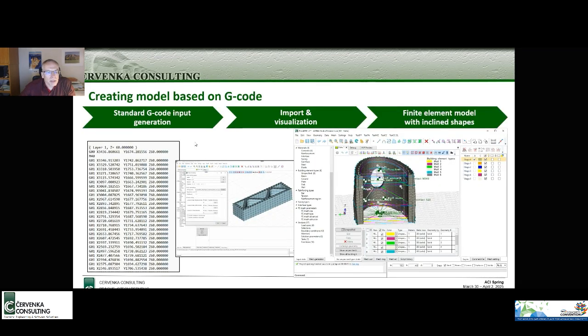Another interesting possibility is that we can also drive this printing process by the G-code. G-code is actually the data format that is being used by the printing machines. This is the standard format in the industry. And this G-code is then used to activate the finite elements along the printing path.